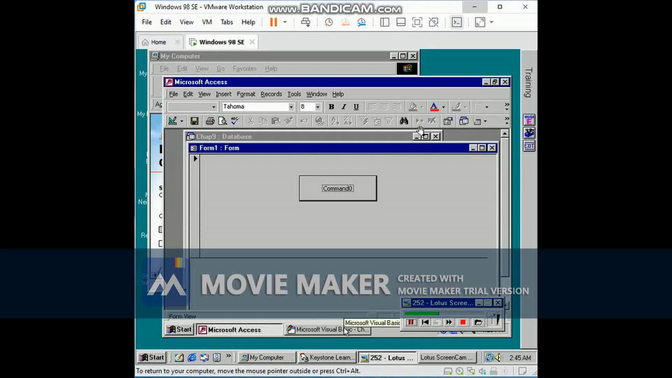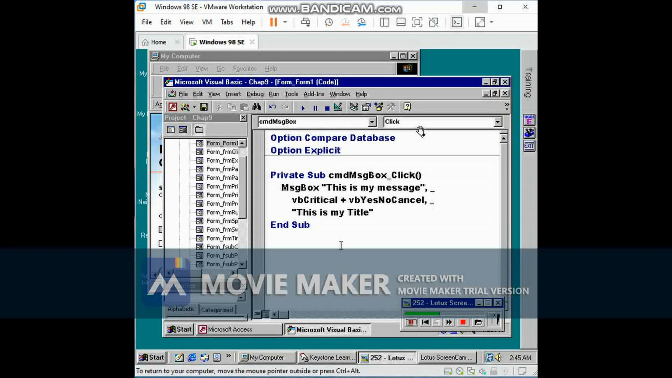We're still not responding to whether the user clicks yes, no, or cancel. But how do we do that? Well, in order to respond, we actually need to make sure that this function returns a value. What I'm going to do right now is type If MsgBox("This is my message") equals vbYes Then, and notice that I get an error.